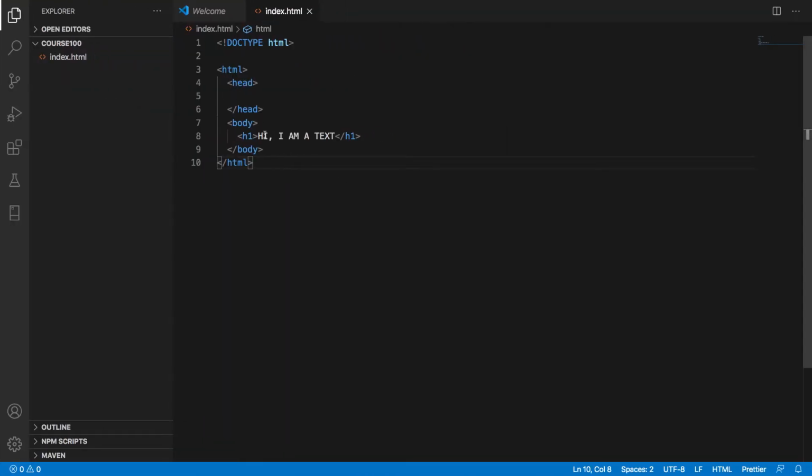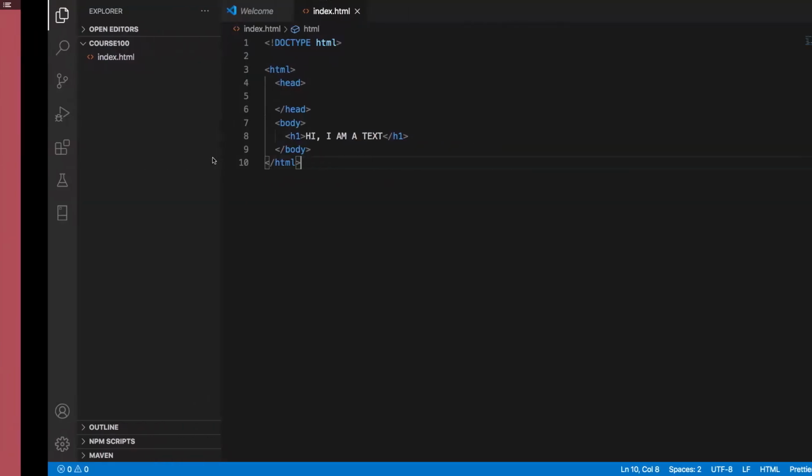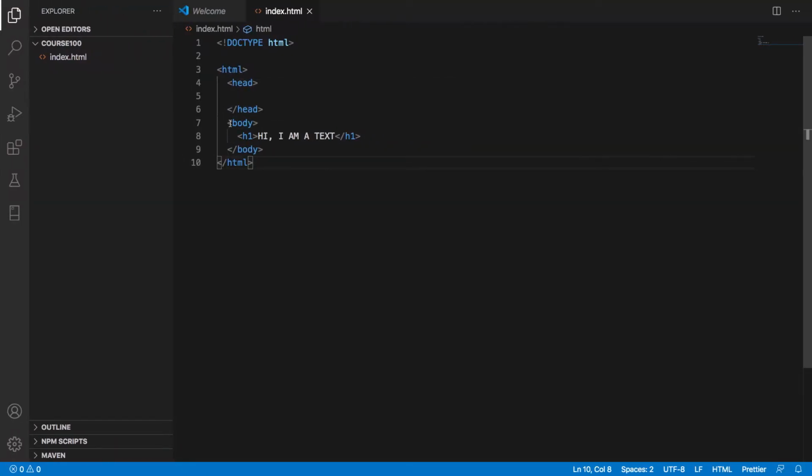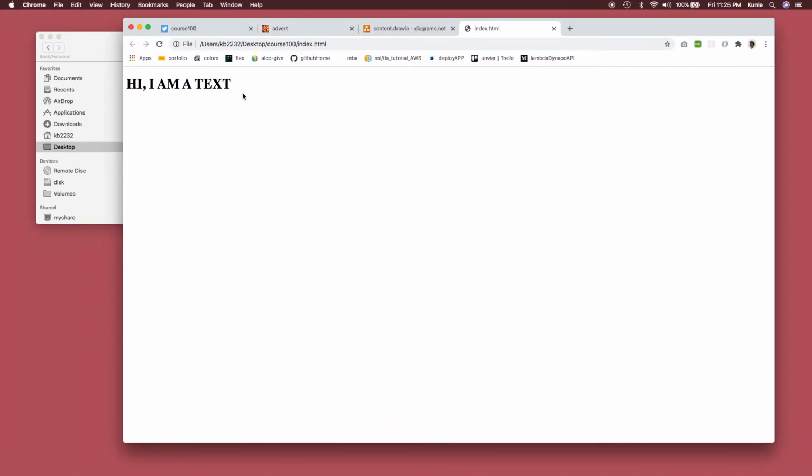Okay, awesome. So inside of the body tag is where you put everything that you want to show on this screen. You only put that inside the body tag. Inside of the head tag is where you put important stuff, information about this document. One of the first important things is, you see how this page has a title. I called it course 100 over here, as you can see. Here it's called adverb. We're gonna get there.